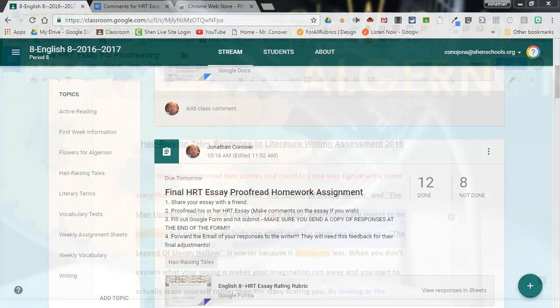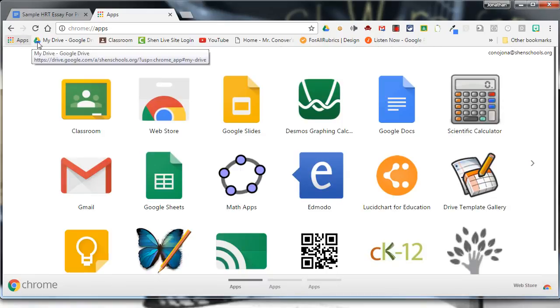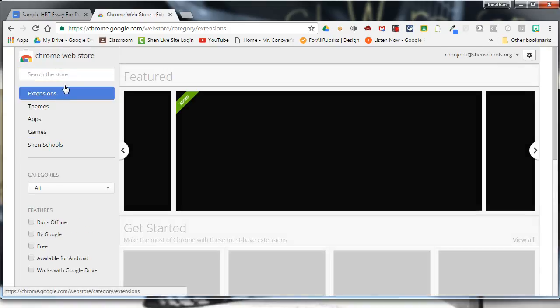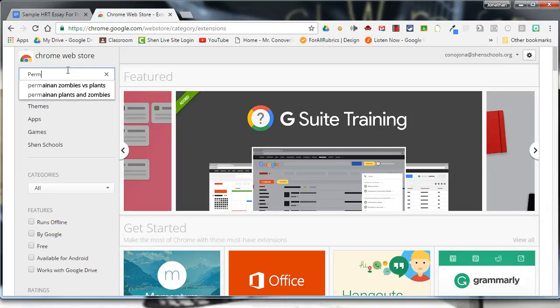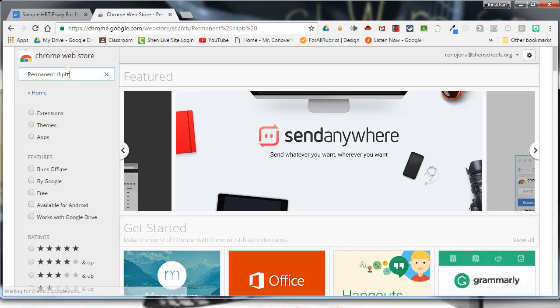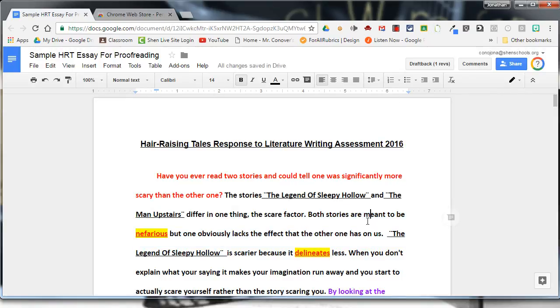Well, let's first pull up our essay here. If you open up a new tab and you go into your little apps Rubik's Cube right up here on the left hand side, there's the web store, and what we're going to do is go to extensions, and type in permanent. And there it is, permanent clipboard. It looks green. So you're going to add that. When you add that, it will come right up here.